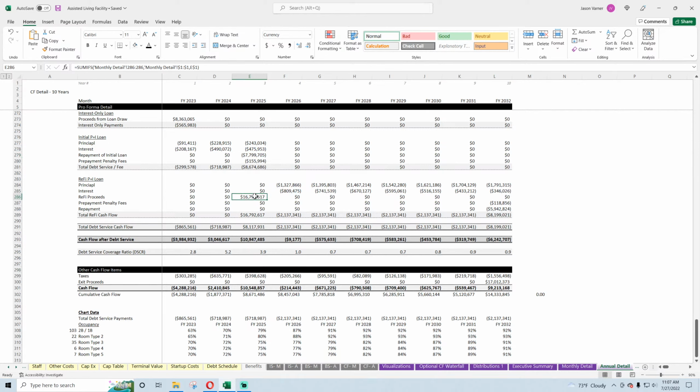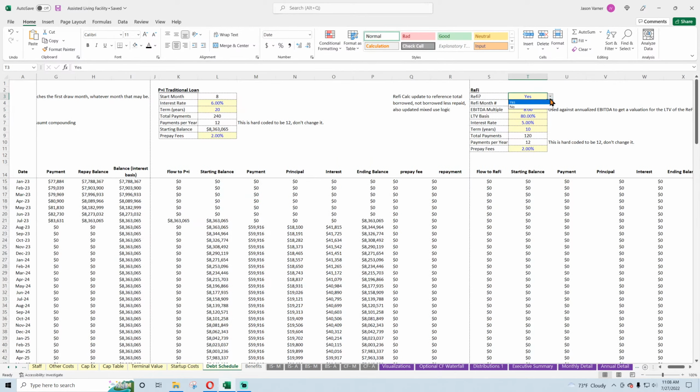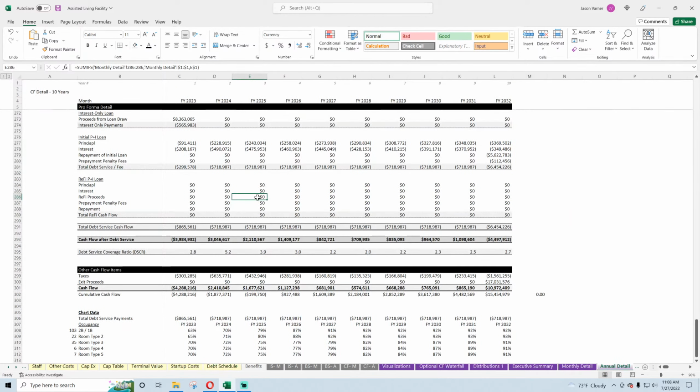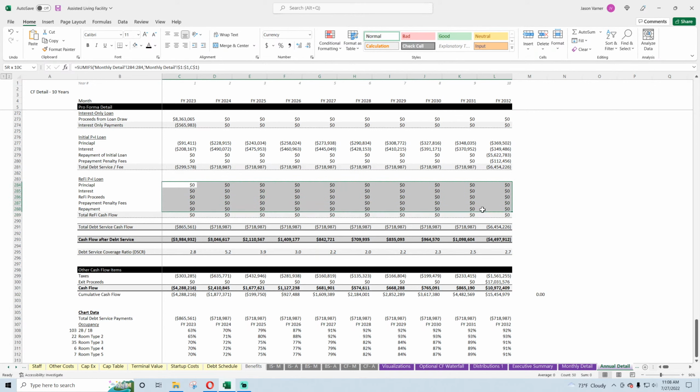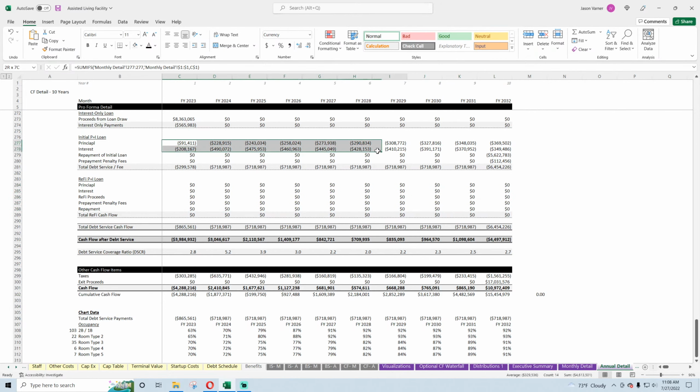16, yeah. So that kind of is more along what you normally see with the refi being a lot more. So usually there's investor distributions on a refi if it does happen. Now you don't have to have that. Again, you could hit no on the refi, and then you go over here and there's no refi. And we just have the regular loan that gets paid off.